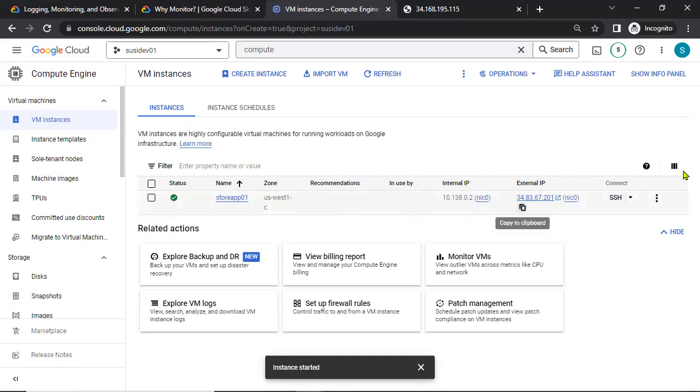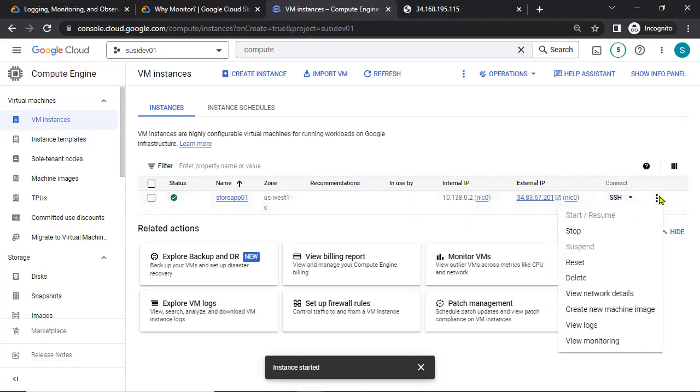Now here you see start, stop, suspend, reset. These are called the life cycle of the VM instance. You created one, now I'll just delete it.